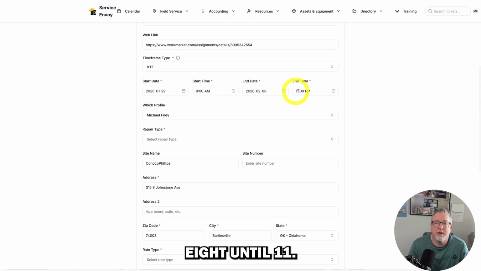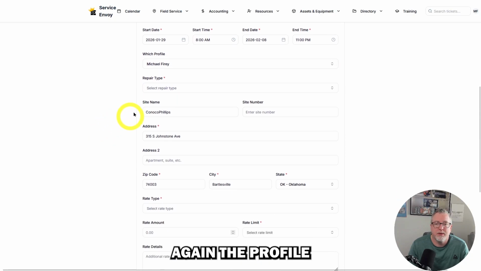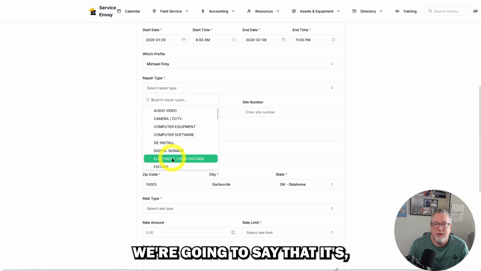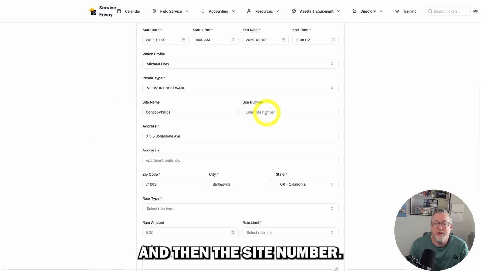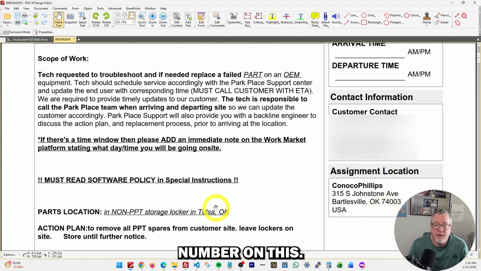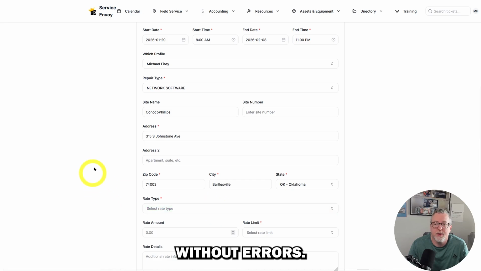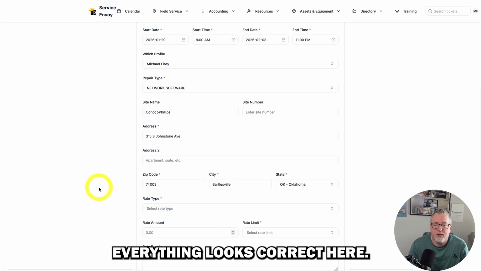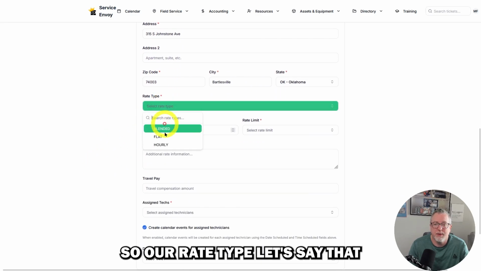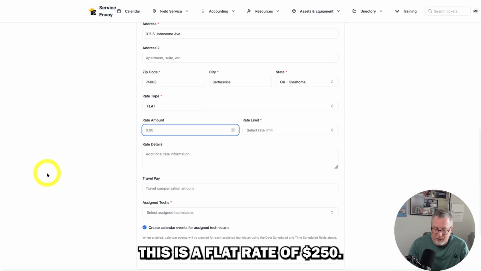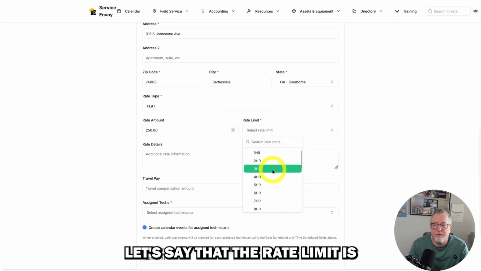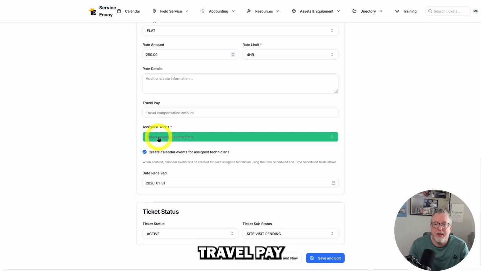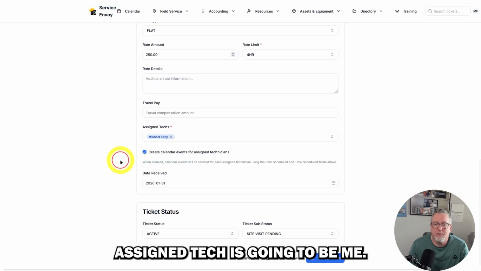Start time's 8 until 11. Again, the profile, we're going to say that it's network software, the site name, and then the site number. There's no actual site number on this, so it skips that value without errors. Pulls the address. Everything looks correct here. So our rate type, let's say that this is a flat rate of $250. Let's say that the rate limit is 4 hours. Travel pay assigned tech is going to be me.